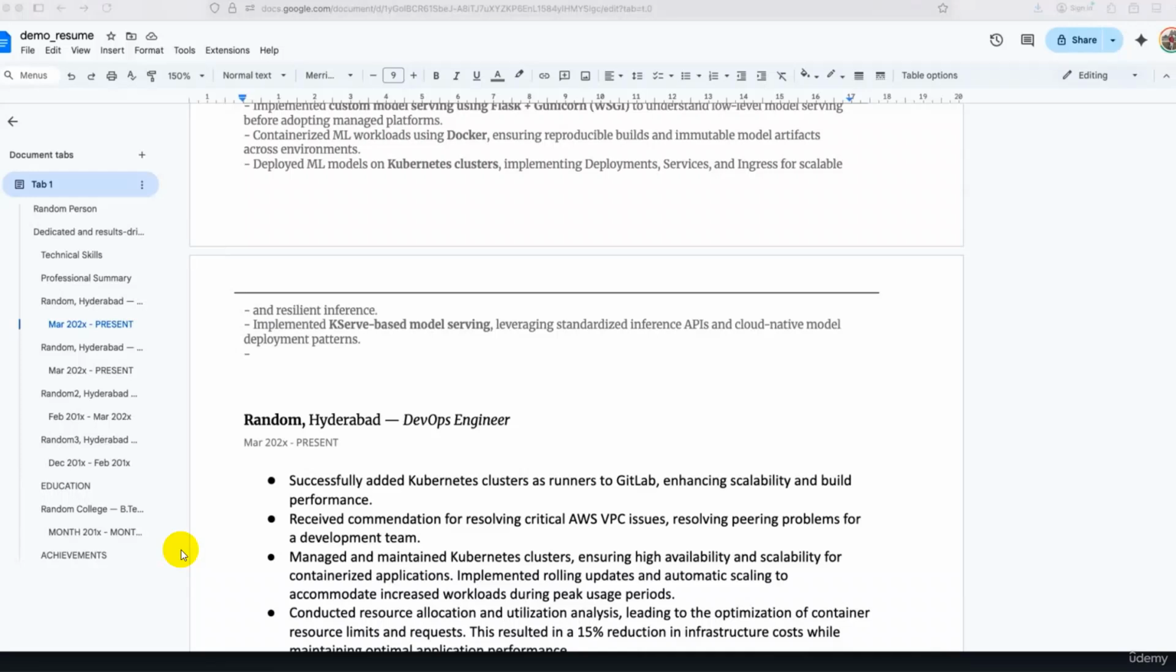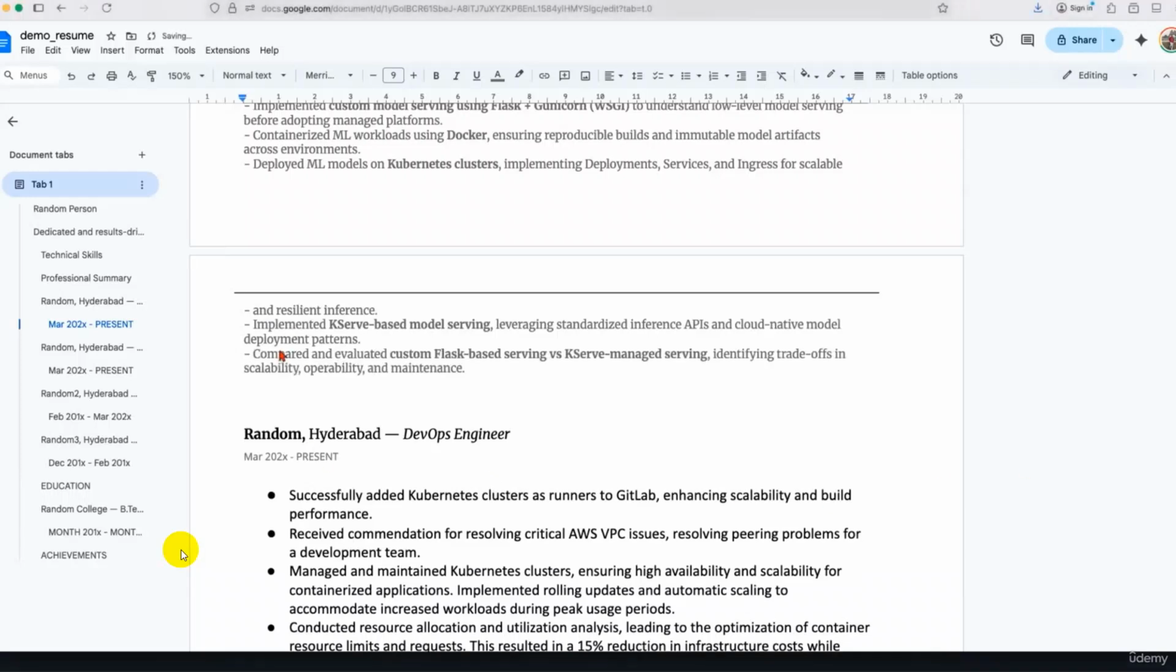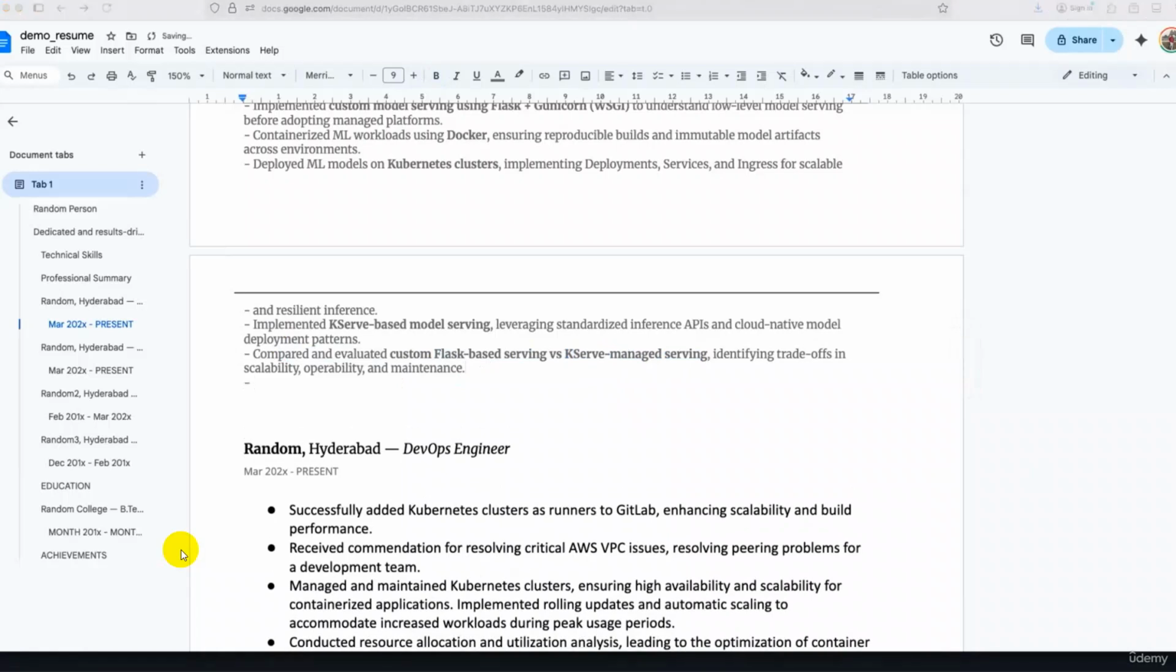On top of that, you can also talk about how you have implemented Kserve-based serving for scalability as well. So you can say compared and evaluated Flask-based serving versus Kserve managed serving. So you can say here, you don't have to create an API, you don't have to containerize it. When it comes to Kserve, you can just provide the .pkl file in the model registry location. That's the beauty of Kserve, right? It makes the deployment and serving super simple. So you can elevate that point in your resume that you understand Kserve better.